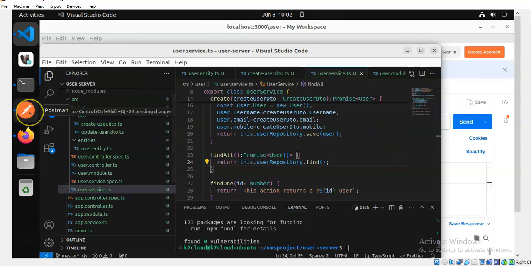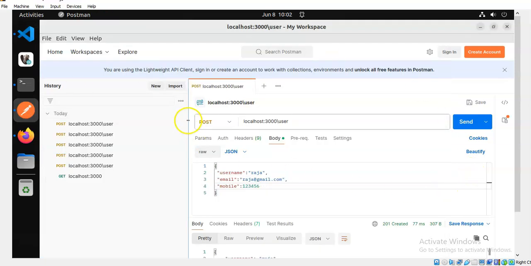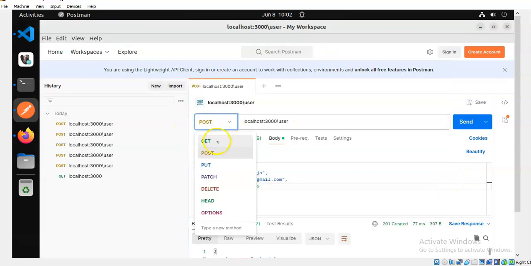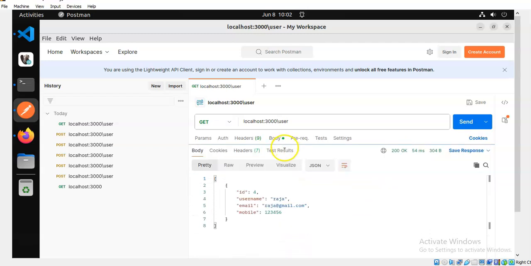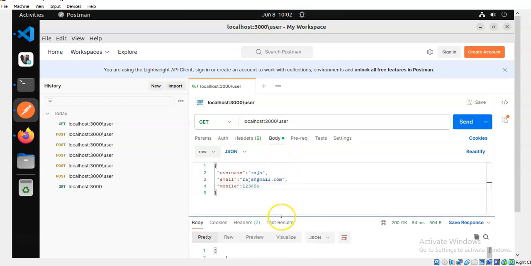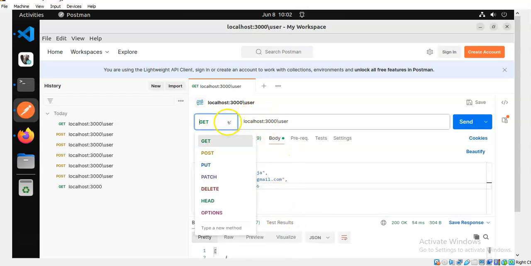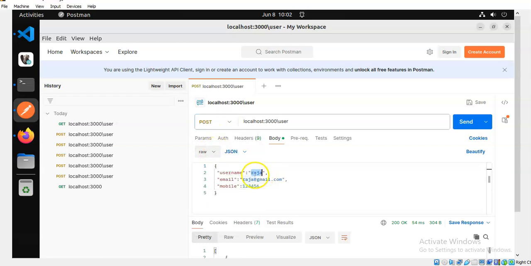Now I will go to my Postman to test this. So I will change this to a get method, and /user, which will return the entire user data. Please see here, which will return an array, the array comprising the entire user data, ID 4. Now I will check again. I will use the post method. I will type username as Bala, then mail ID as bala@gmail.com, then phone number as something 123.